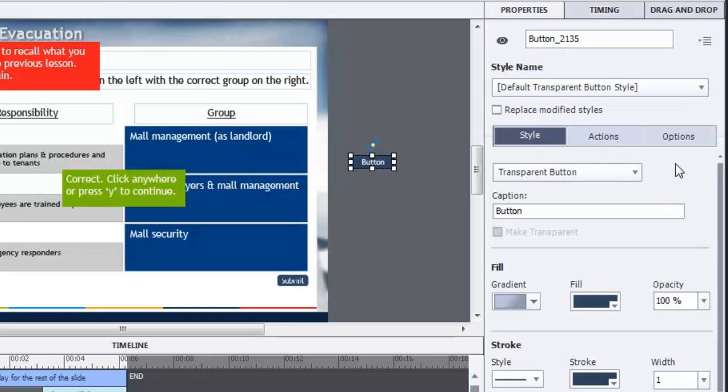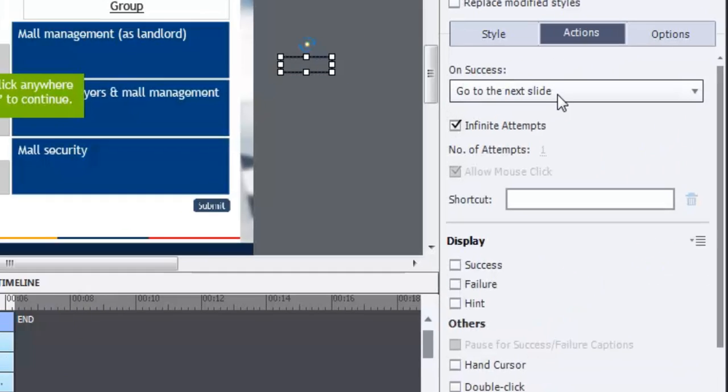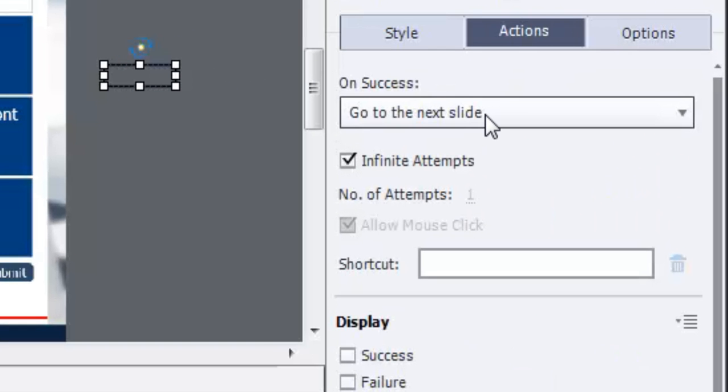We're going to go to properties and we're going to do a couple of things. It's a transparent button, so I'm going to make the opacity 0. I can keep a stroke, because this will be useful later when I want to find the button. We'll make it nice and thick so it's quite obvious there. We don't need a caption for this button, so I'll just get rid of that. And I don't need a corner radius, so that's fine. All that's good. So the action will be simply go to next slide.